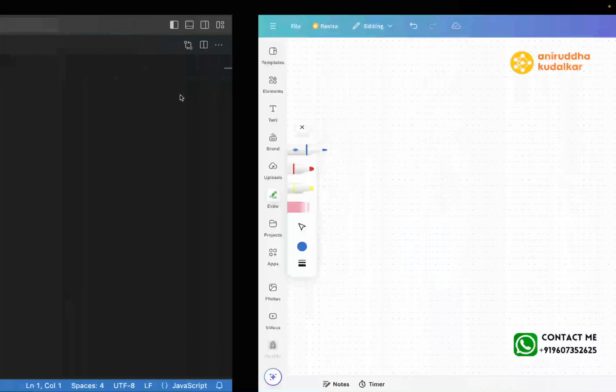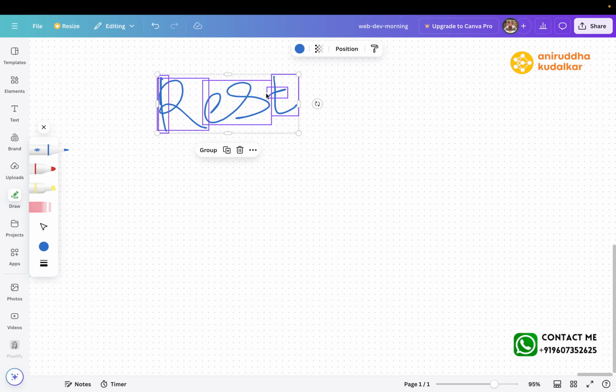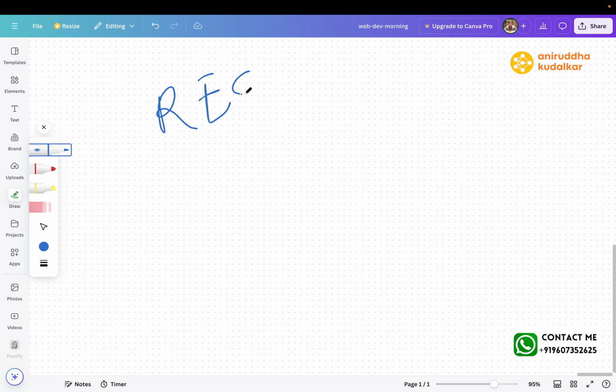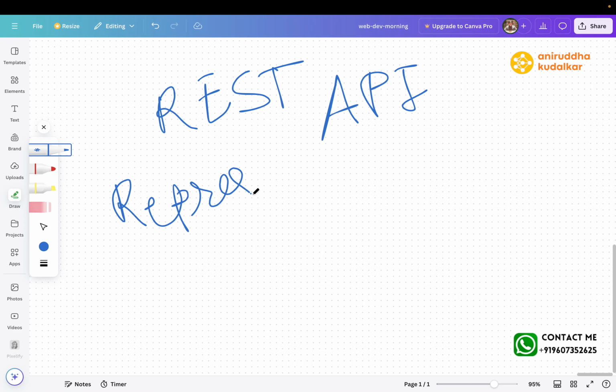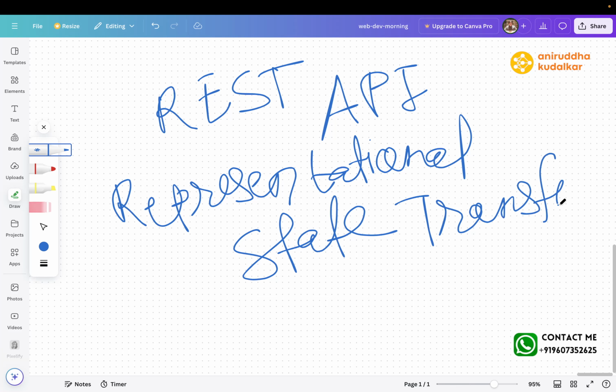So our today's topic is REST APIs. Let's do it in different form. REST API. So when you talk about the REST, just try to remind the React session that we have seen. It is a representational state transfer. It is representational state transfer.